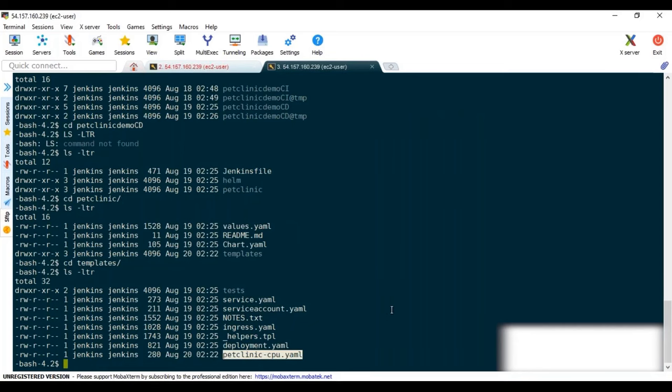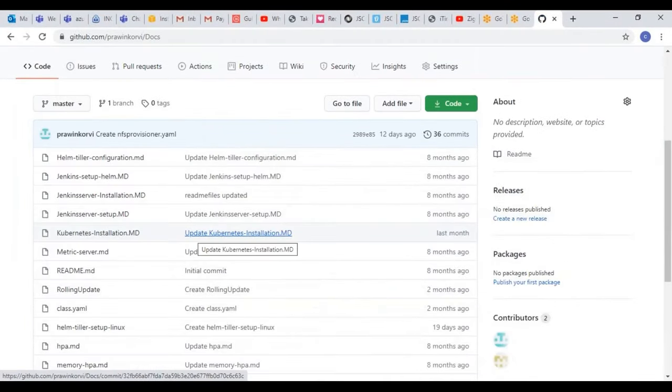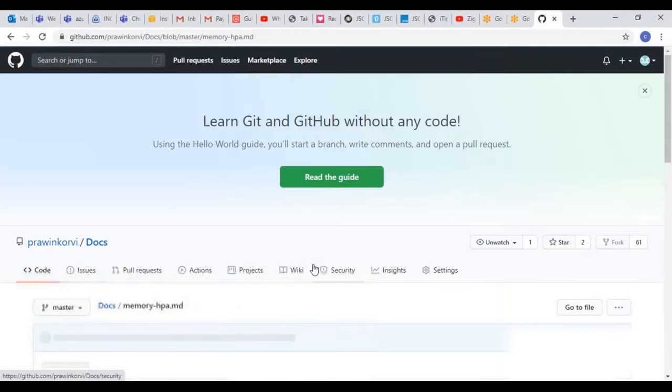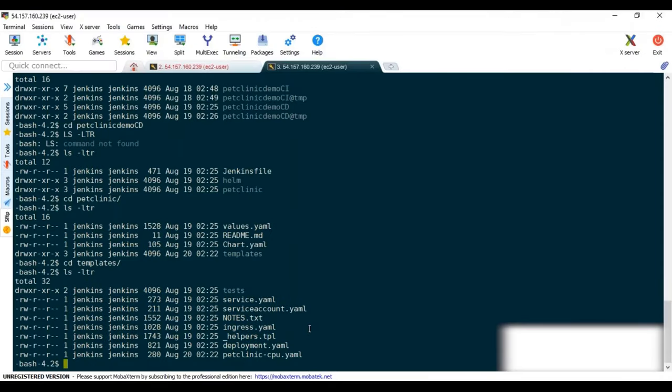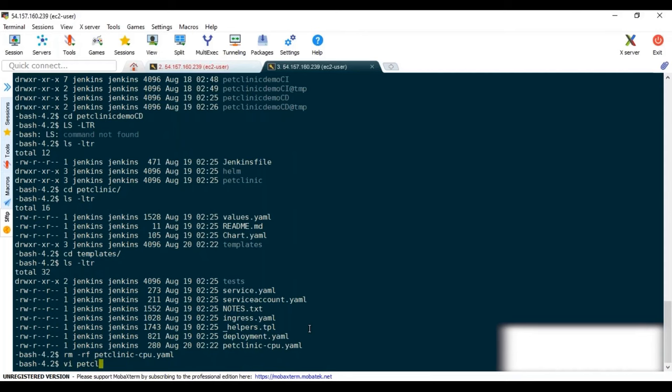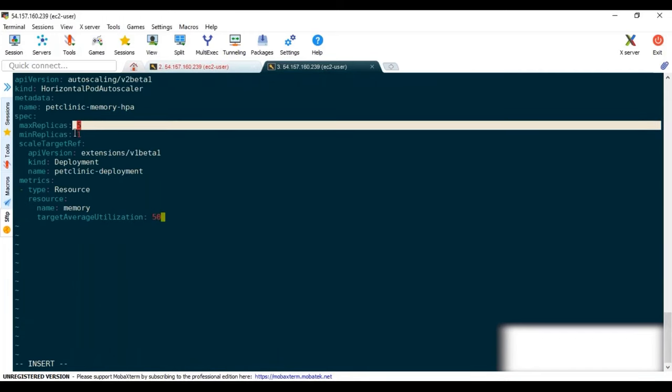Now I'll remove this file, and I'll create a new file, and inside that I'll put the memory related stuff. Okay, so let me go to my repository. This is the one, memory HPA, and this is the file I need to copy inside the Helm chart. So I'll remove this file, and I'll create a new file, petclinic-mem.yaml, and inside this we copy this stuff. So here max replicas 5, minimum replicas 1, same.